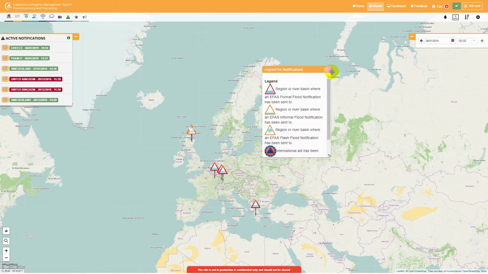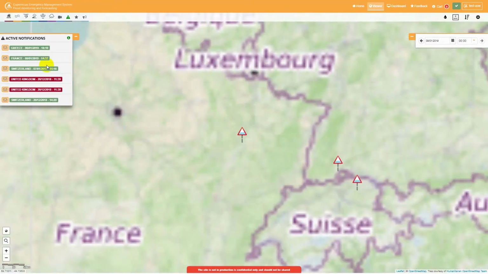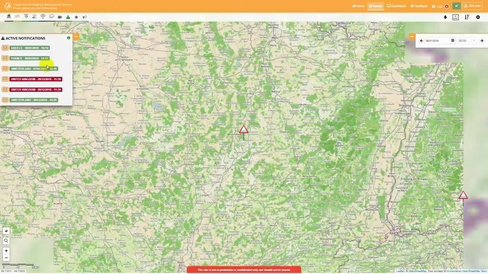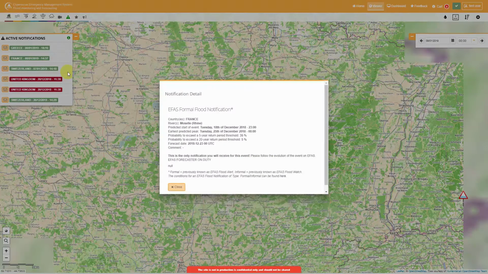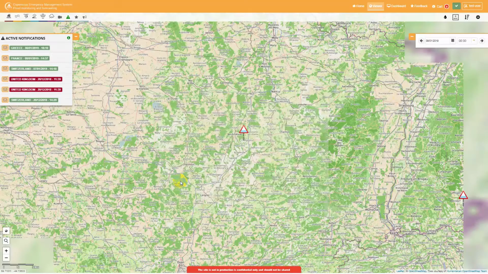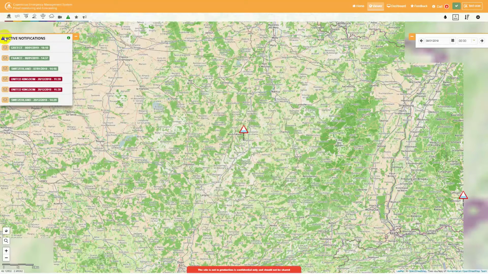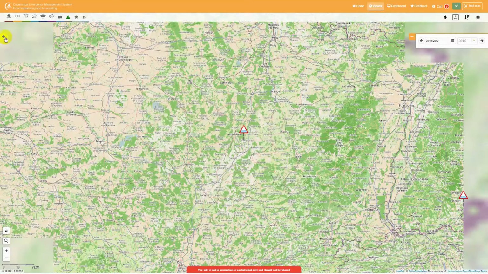Again, you can move around this box. You can click on a given notification, you then zoom into it. You can also then even click on the email that was sent to find out a little bit more about that notification. And you can minimize this if you don't want it to cover the window, or you can turn it off.